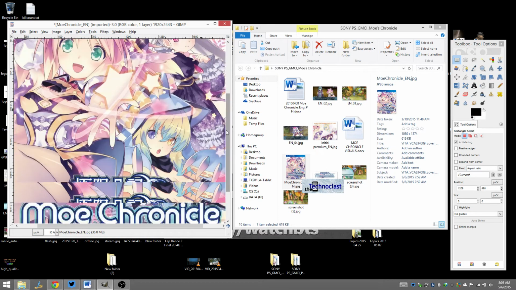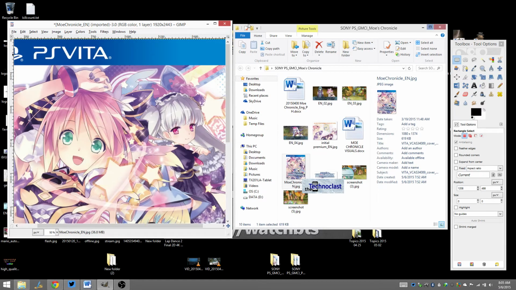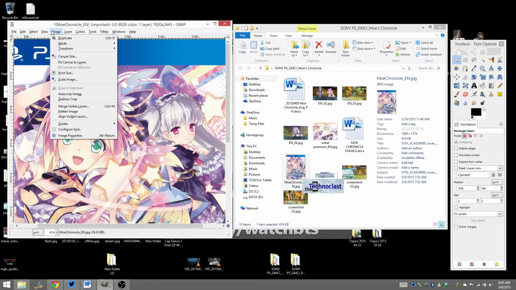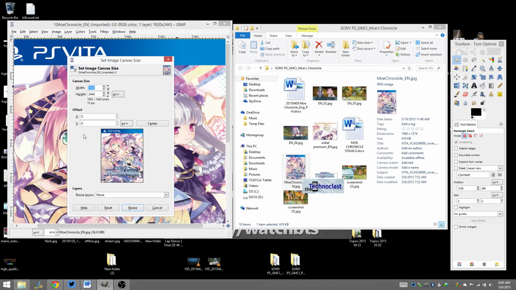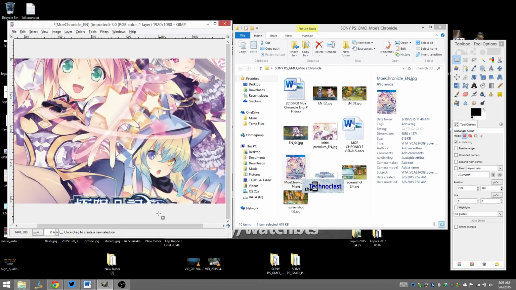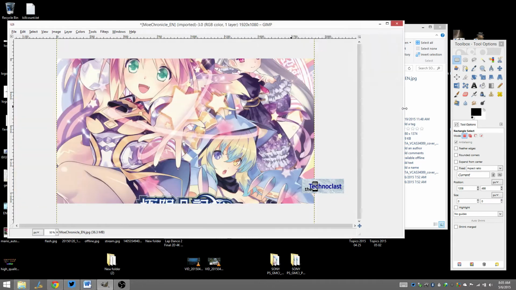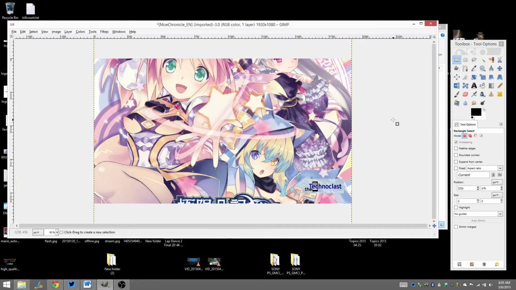And I'm using GIMP, by the way. This is a free to use editor. Go to canvas size, unclick the link and make the height 1080. All right, and then once the effect happens here, I click center, so it crops into the center right there. So now we have a big widescreen version of the old cover.